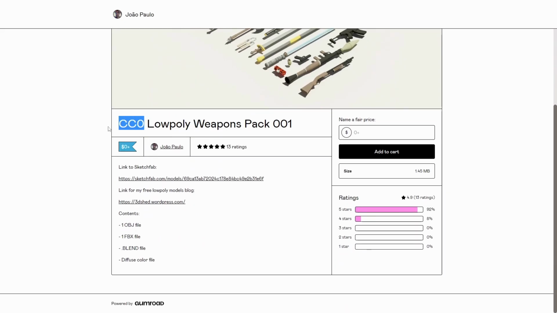And remember, this is CZ0. So it's all free, it's completely free. You don't have to provide a link or credit or anything. It's all free. And that's it.